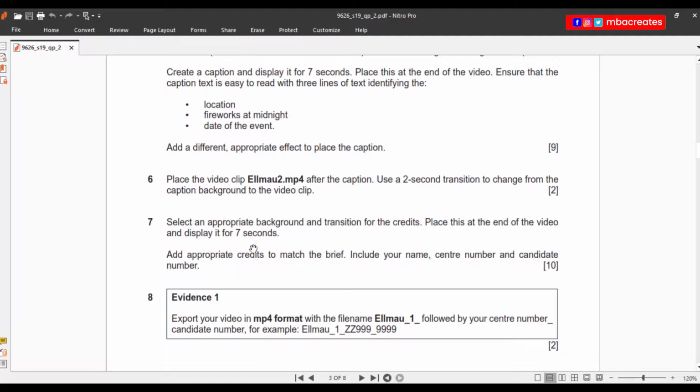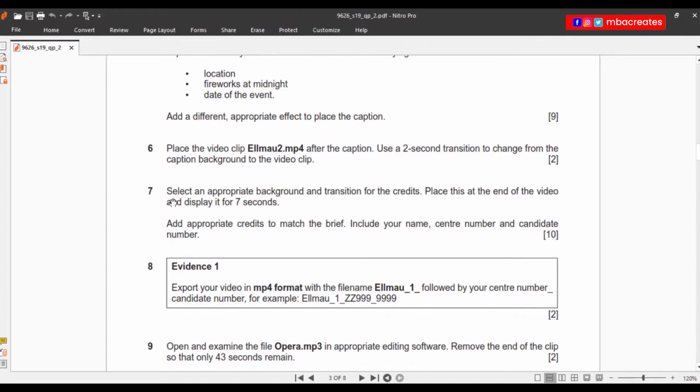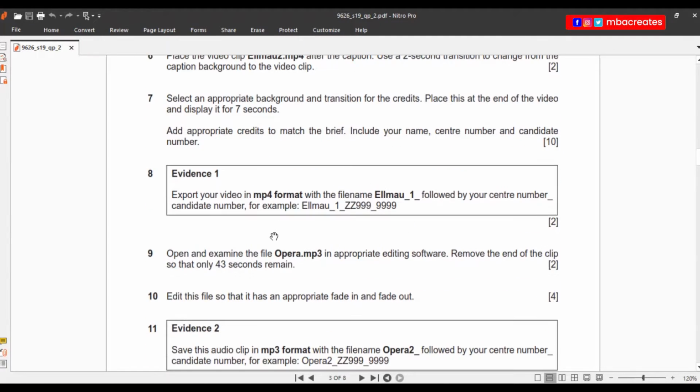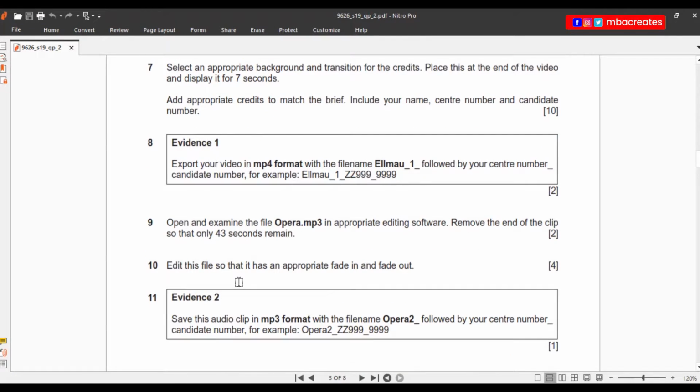So let's quickly go back into Premiere Pro and get this section done, after which we need to go to open our Opera file and remove the end clip so that only 43 seconds remain. So we edit this file so that it has an appropriate fade in and fade out. And we save the audio clip in MP3 format with the file name Opera 2.